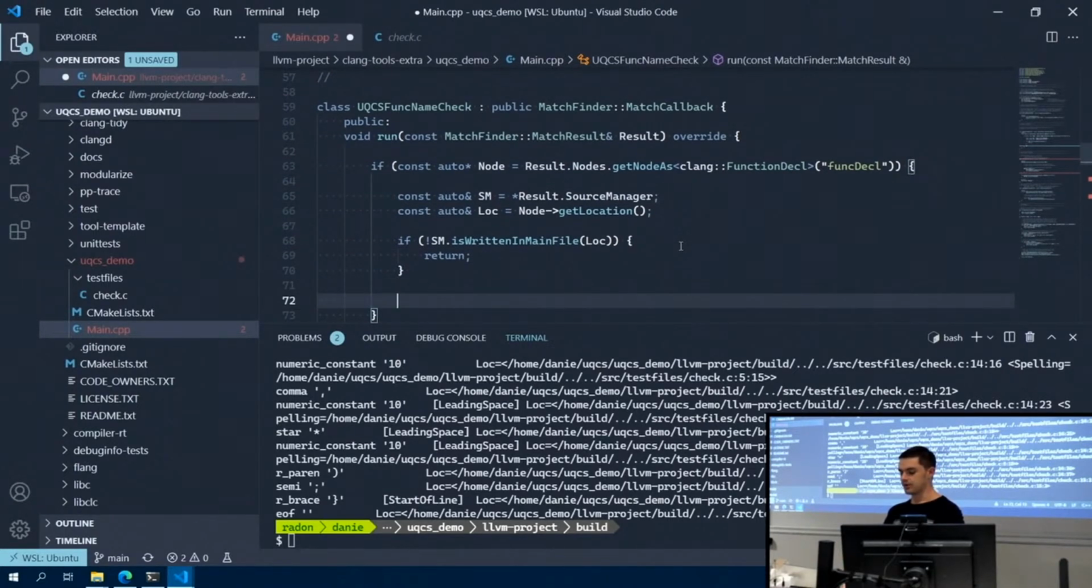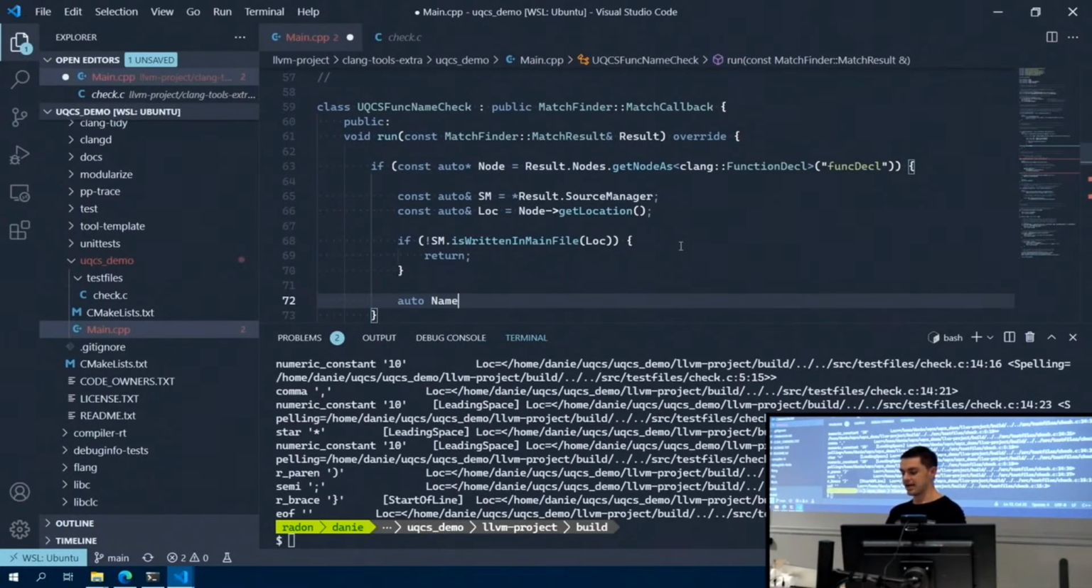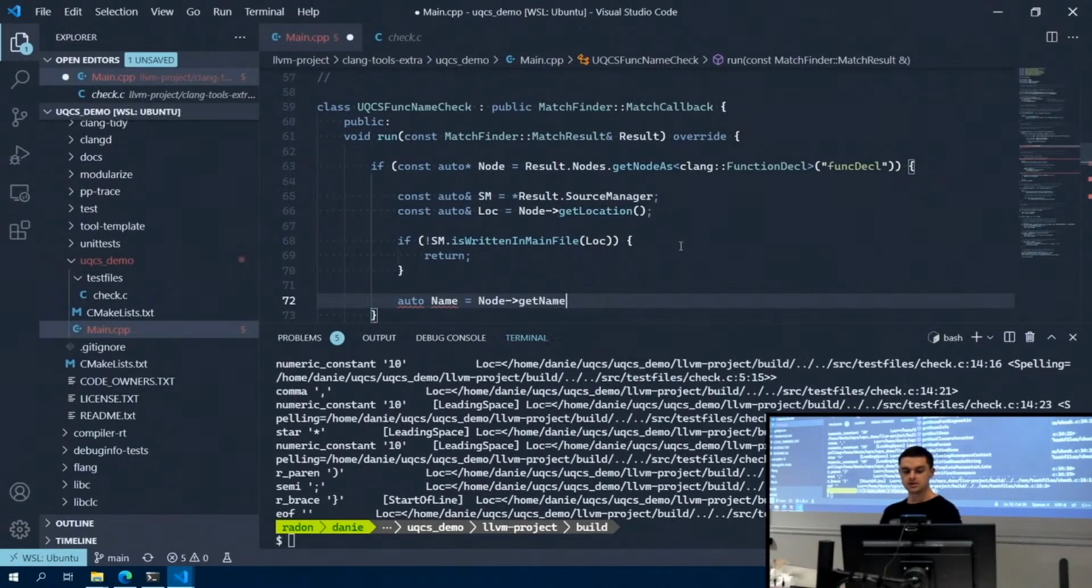And then what we're going to do is just retrieve some information about the node. So we're going to get the name of it, the name of the function declaration. So what is the name of the function we matched? We get node get name. How I know what these functions are: all these methods are also inside the documentation I showed earlier. So if you ever get stuck looking for these things, you can just look at the Clang libraries and you can find the methods.